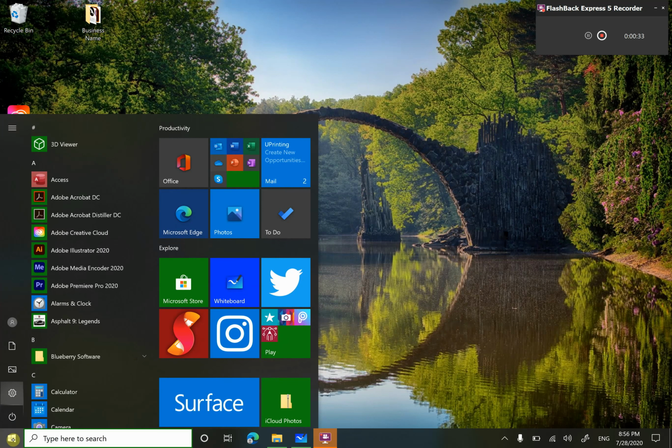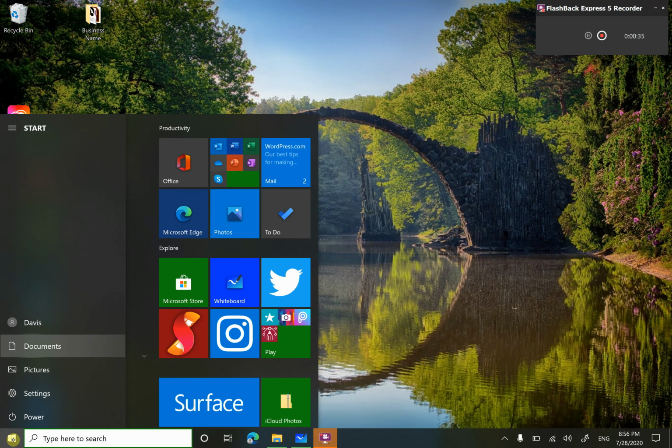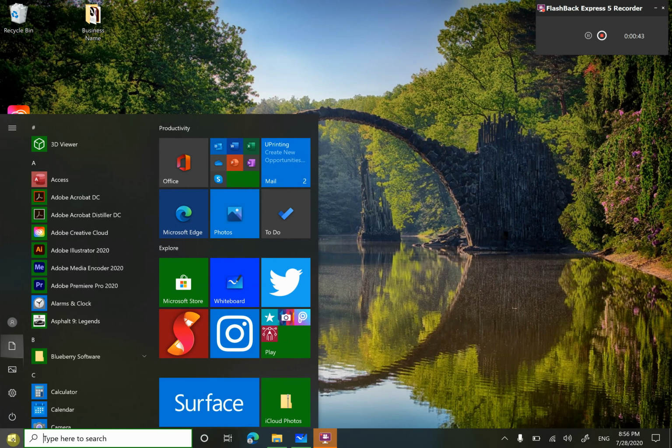So I can go to my settings, I can go to my pictures, I can go to my documents. So these are just common folders and common files that most people are going to want quick access to. You can also access them through here. What we're going to do is we're going to just work on scrolling.